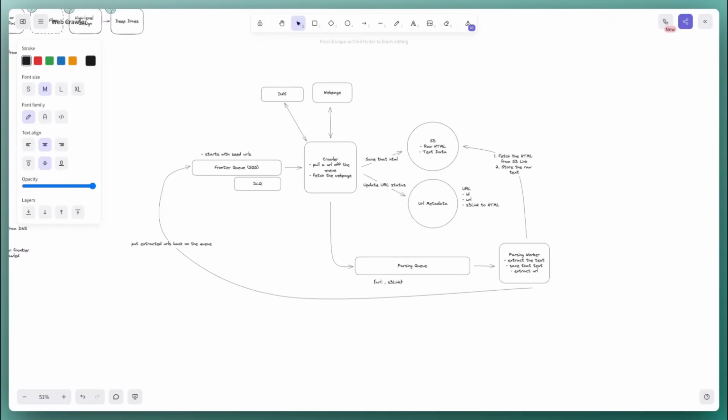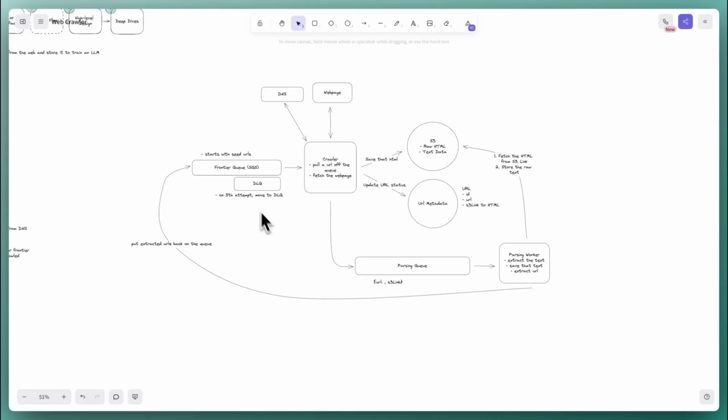These dead letter queues are special types of message queues, I guess you can think of them as, that store messages that can't be processed. So on 5th attempt, let me just put it here. Why won't it let me type? So on 5th attempt, move to dead letter queue. I'm going to put that right there. And so we'll retry with exponential backoff via SQS. On 5th attempt, we'll go into the dead letter queue.